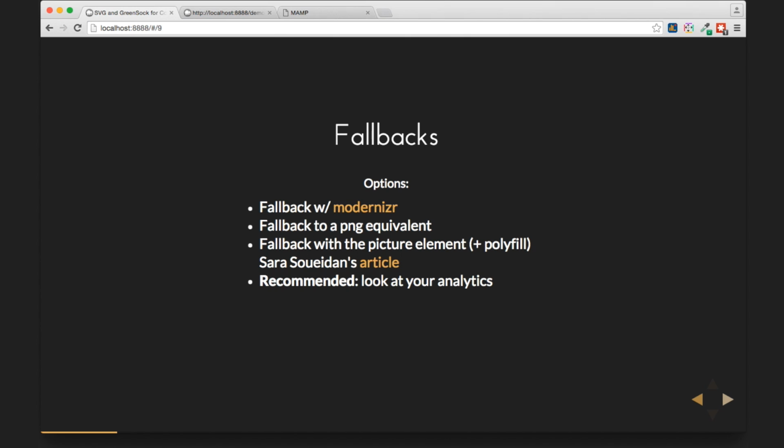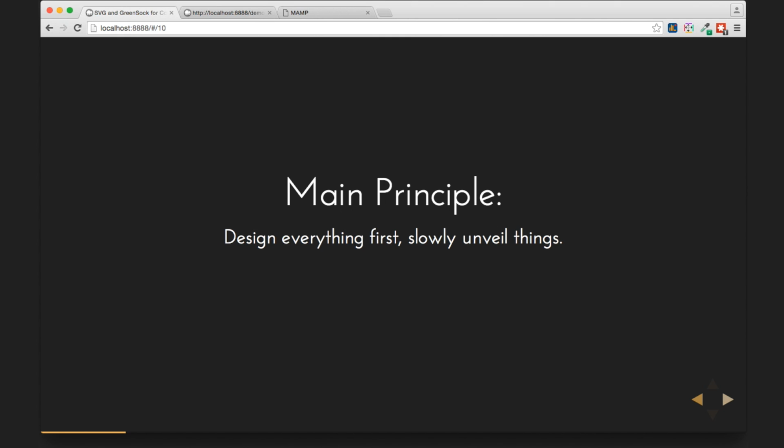Recommended, look at your analytics. Find out who's looking at your site on what browser before you spend all of that time cutting all of those picture images. One of the main principles, now we're going to dive more into how to make the stuff, now that we've been responsible, is design everything first and slowly unveil things. If you're working with a designer, this is something that you can ask them to do for you.